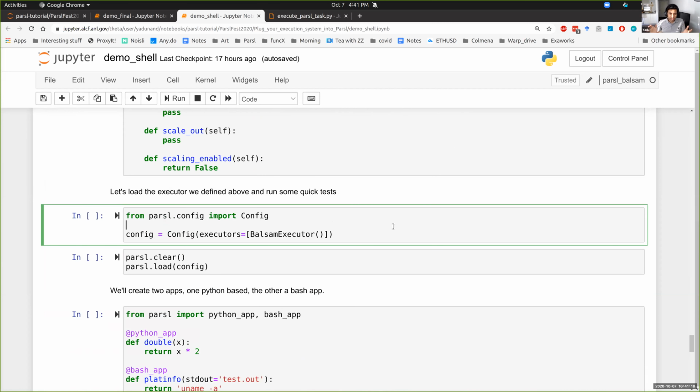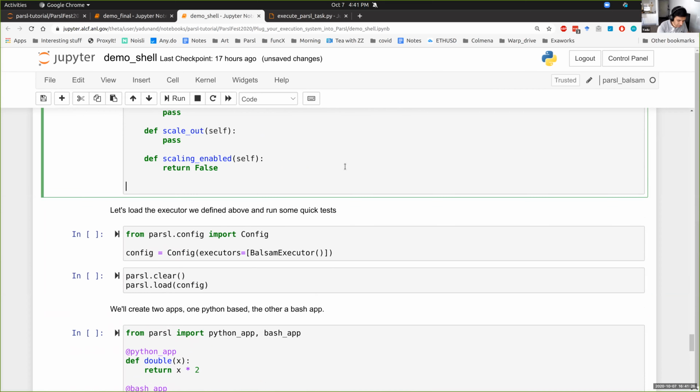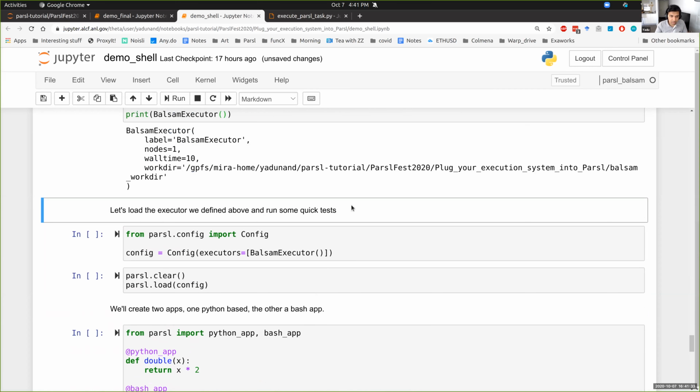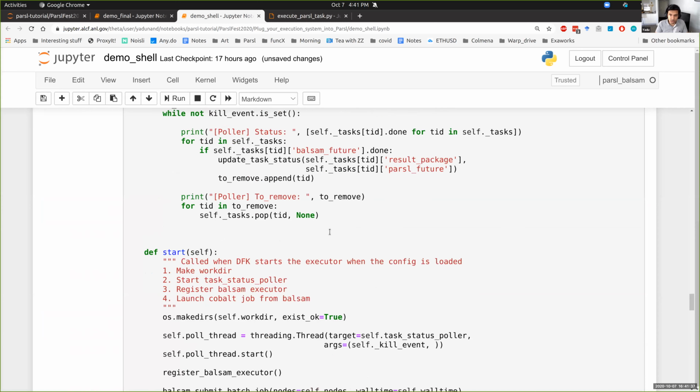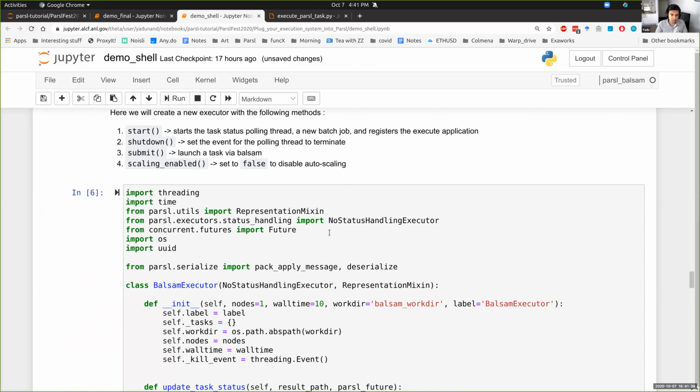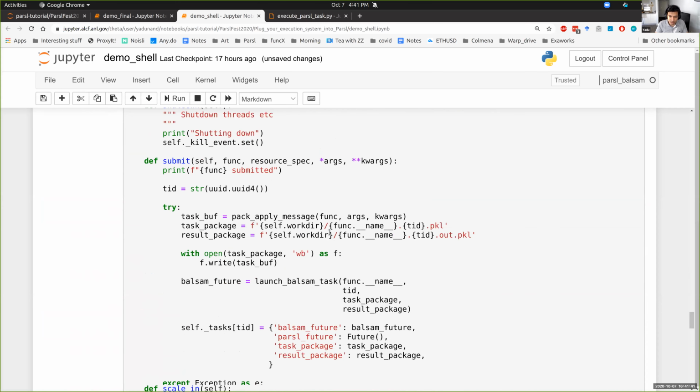Now the beauty of Parsl's config system is that we've just created an executor. We can create that executor. Let's be safe and print that out. Balsam executor. I hope I did not make any mistakes. Okay. So it printed. So no obvious syntax issues, at least at this point.